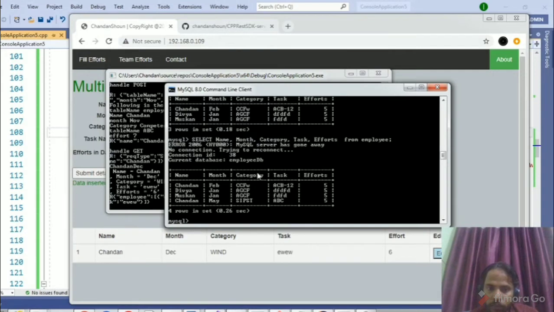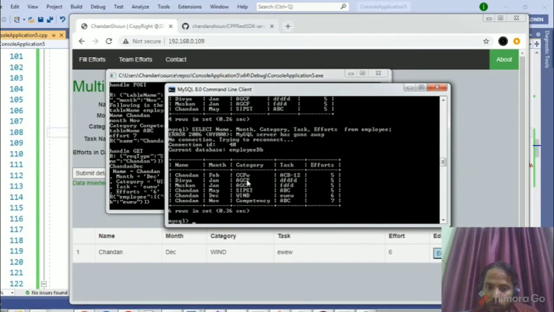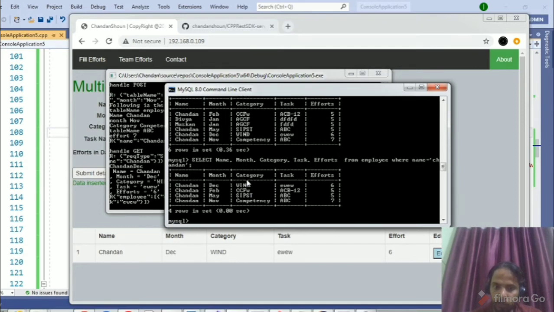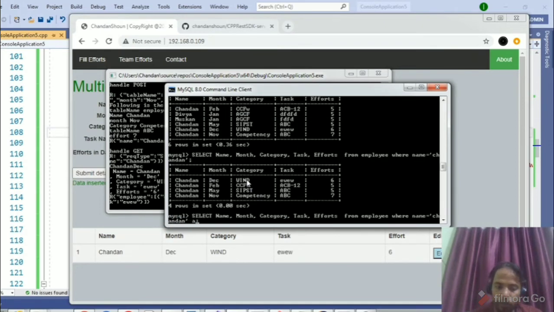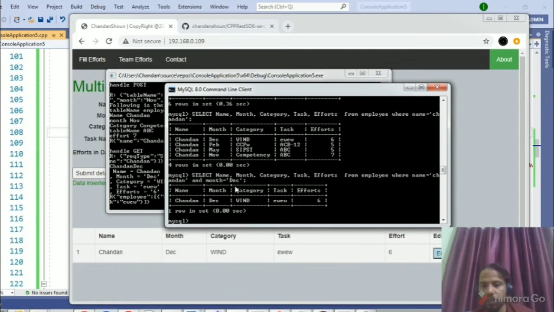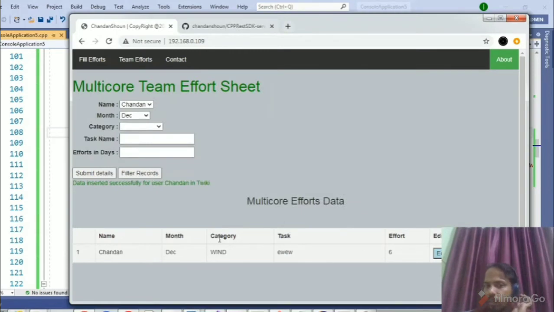So here is our database. You can see I have a query select name, month from employee. Here I have all those records. Okay, I also can have some where statement. You can just write Chandan, and you can also have the month which is equal to December. You see the row which we are getting here in this front client.